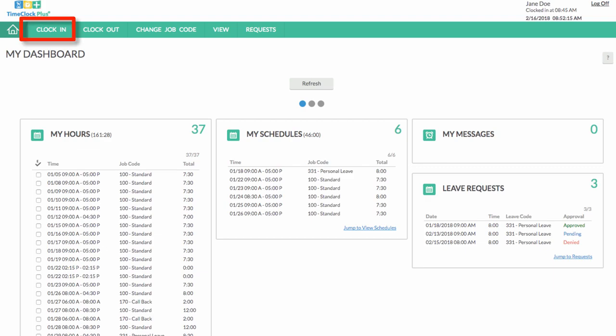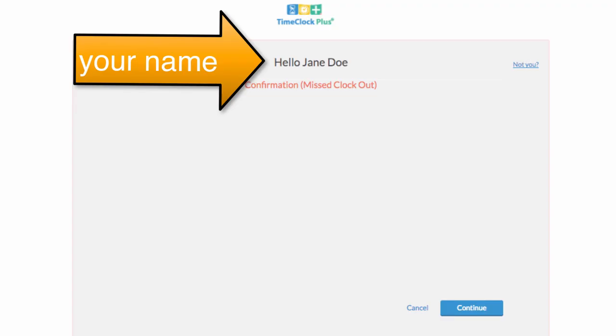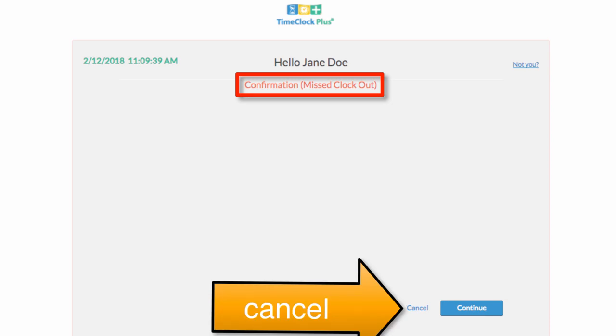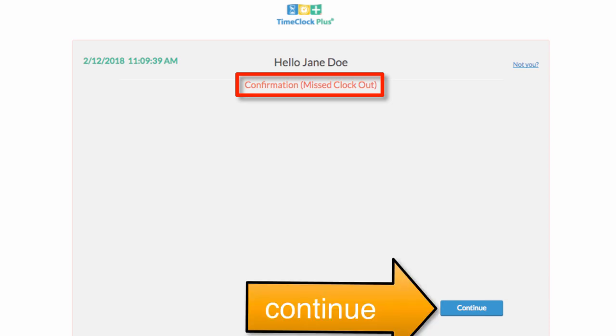Click on Clock In. A confirmation screen appears with red letters that say I missed my clock out punch. If it was an error and I accidentally clicked on Clock In, just click Cancel to leave the window. If I did actually forget to clock out, click Continue.